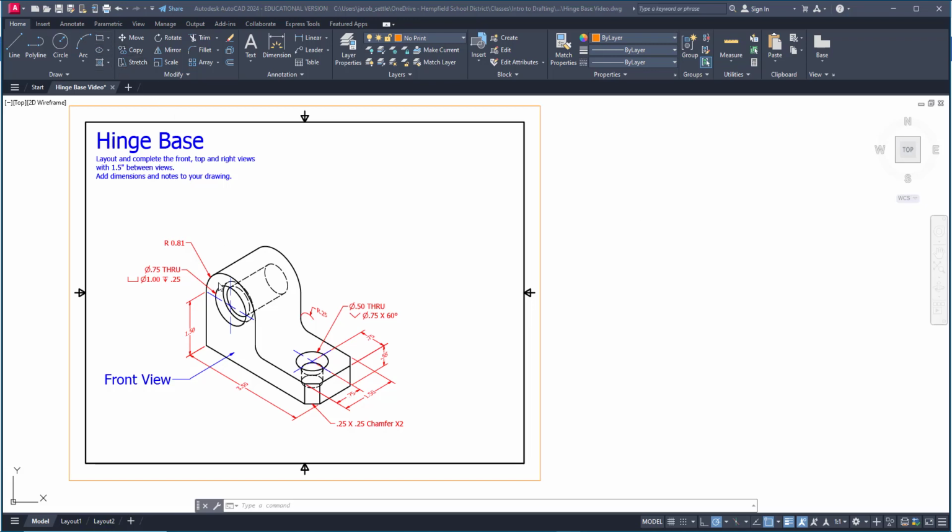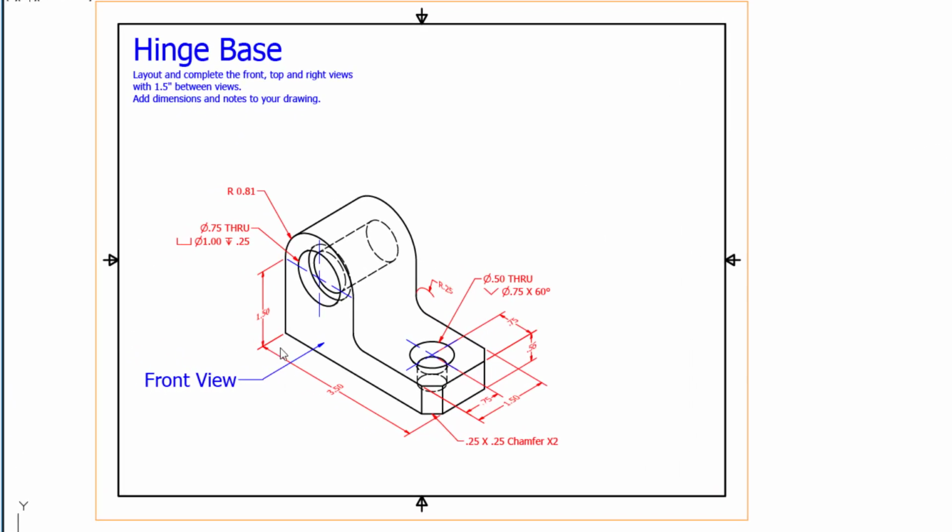Okay, in this video I'm going to show you how to lay out your views for the hinge base. Note that now that we are dimensioning, we're using 1.5 inches between views. So I'm going to start, I'm in the no print layer right now, and I'll start by laying out the front view. Now that I know the front view is 3.5 inches long, the height I need to add 1.5 plus this 0.81.